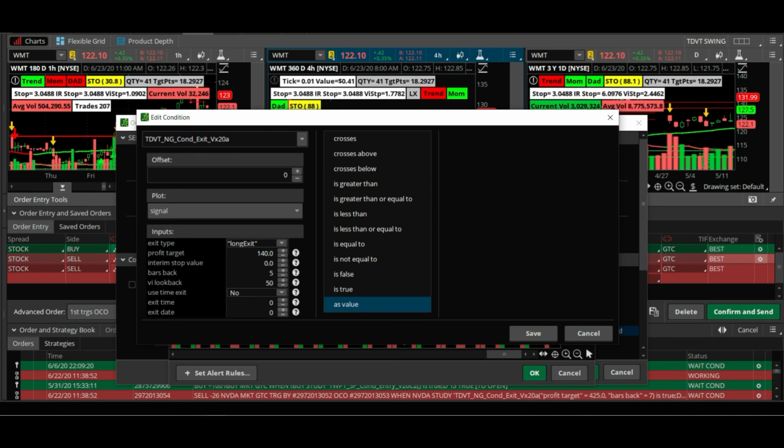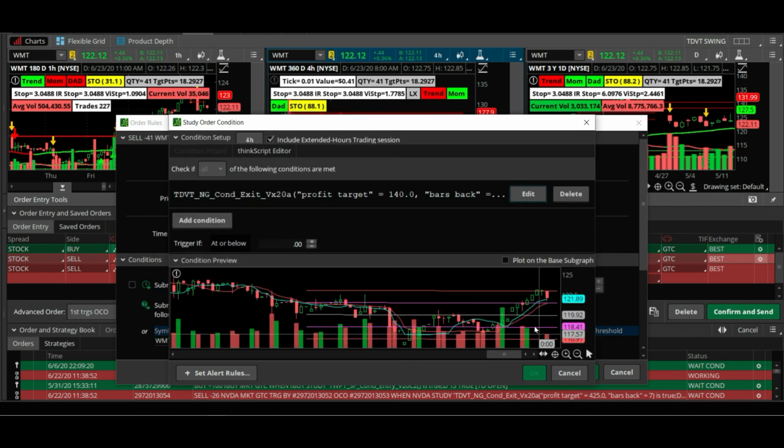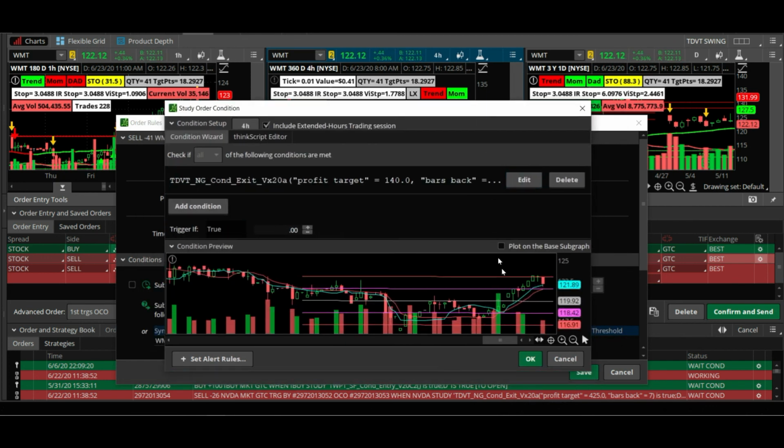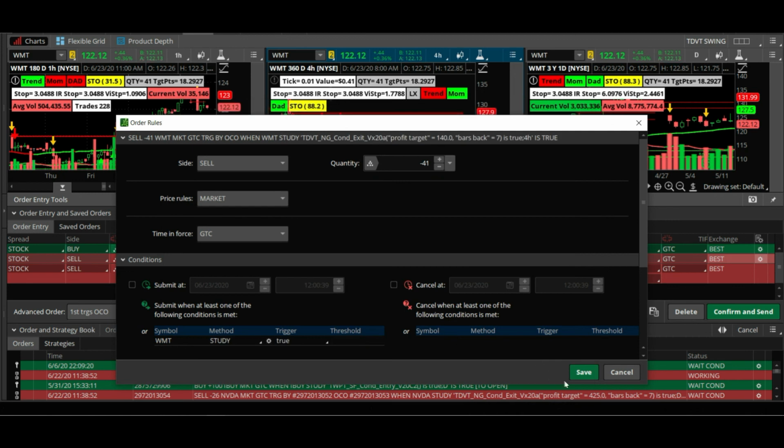I want to change this look back that I talked about. I mean the bars back. I want to change it to 7. I probably wouldn't have a problem with 5 on this one because of the smoothness of the stock, but just to make sure I don't get a reject. Sometimes it's too short, it'll reject your order because they don't think their system can process it quickly enough. So we're going to save this one as well. And we say OK. And we save.